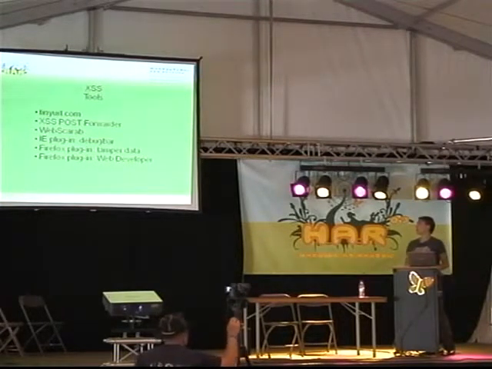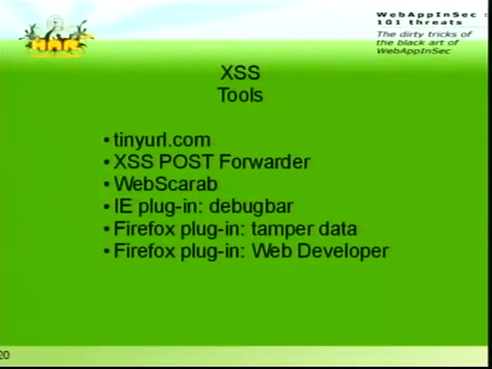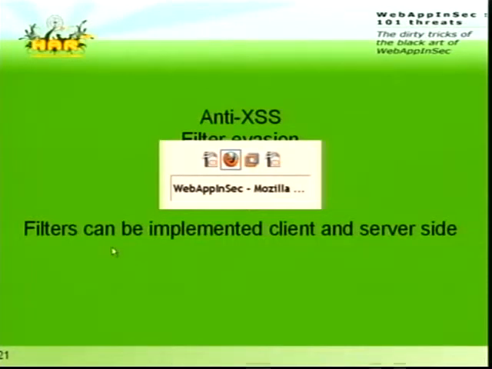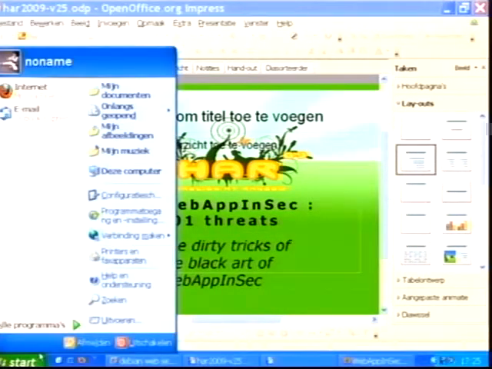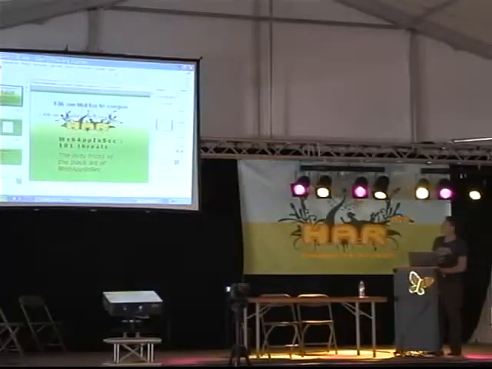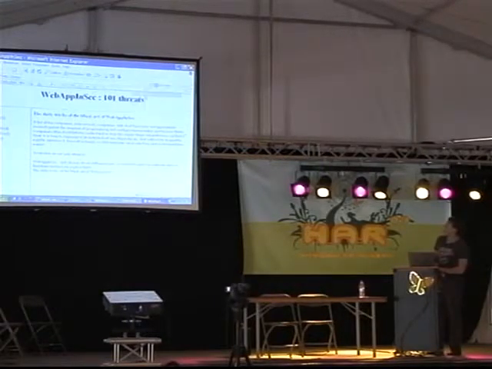Then I use different kinds of tools for Internet Explorer and Firefox. For Internet Explorer, I use WebScarab as a proxy to intercept the requests, and I use the debug bar to get more insight into the current DOM of a page, of what's currently loaded in the DOM. Let's see if we have Internet Explorer somewhere. I thought I had it on here. Oh yeah, it's here. It's just disabled.